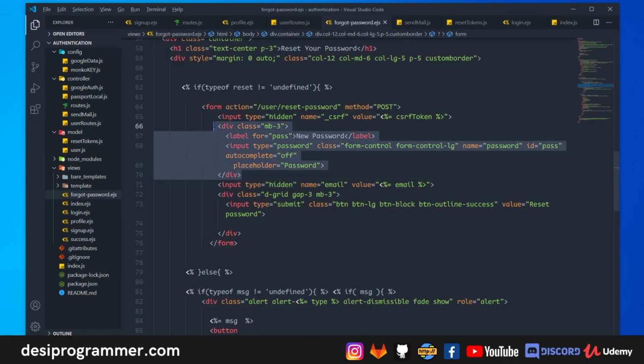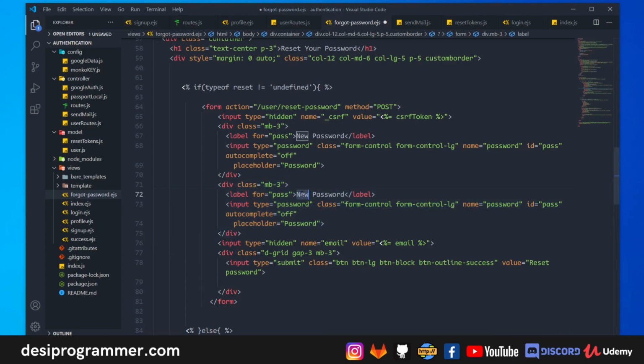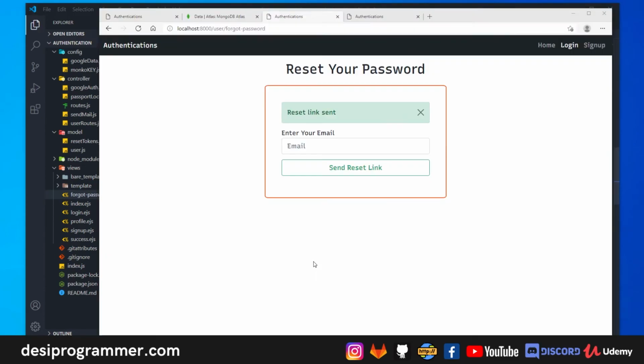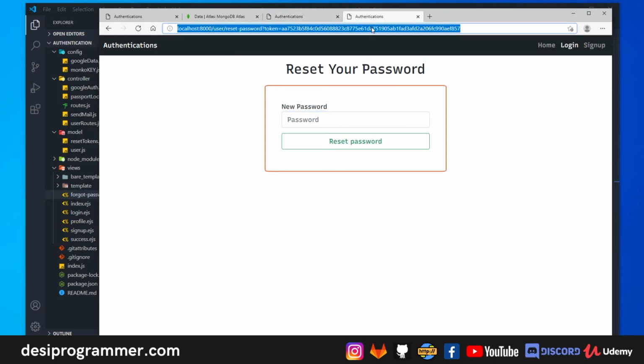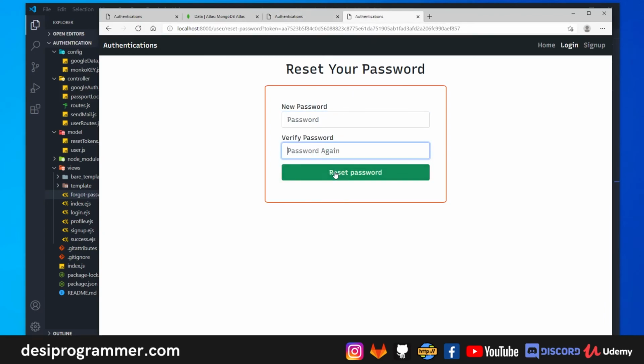Copy this division down and I will say verify password. You can change this. Okay, the name will be password 2. Password again. Yeah, looks great. Let's go back to browser. Let's click on this. Now we have new password, verify password, reset password.